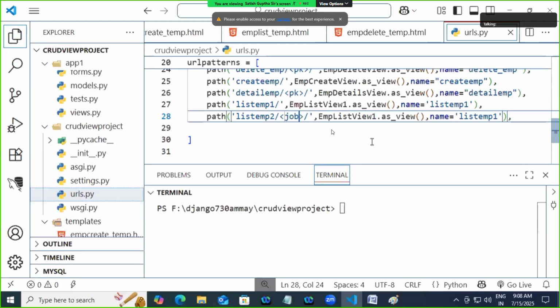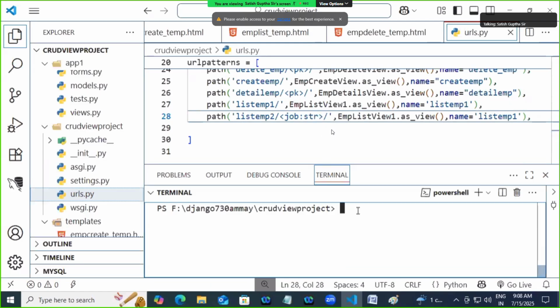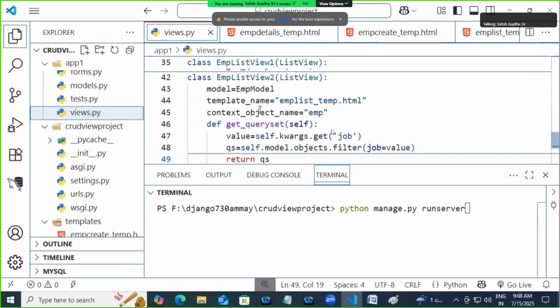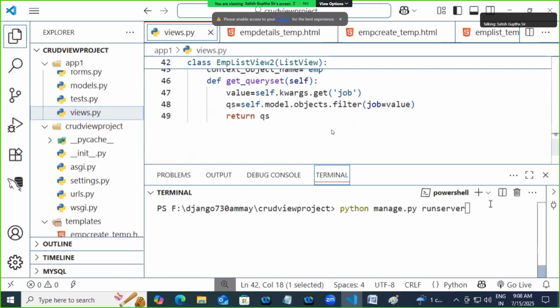And job is of which type? Can you give the type or not? Yes. What is the type I've given? str. What is the parameter name? Job. It is of which type? String. Now you send this request to, what is the name of this view? EMP list view 2. EMP list, yes. 2 or 1? 2. Right? Yes. Then run the server.